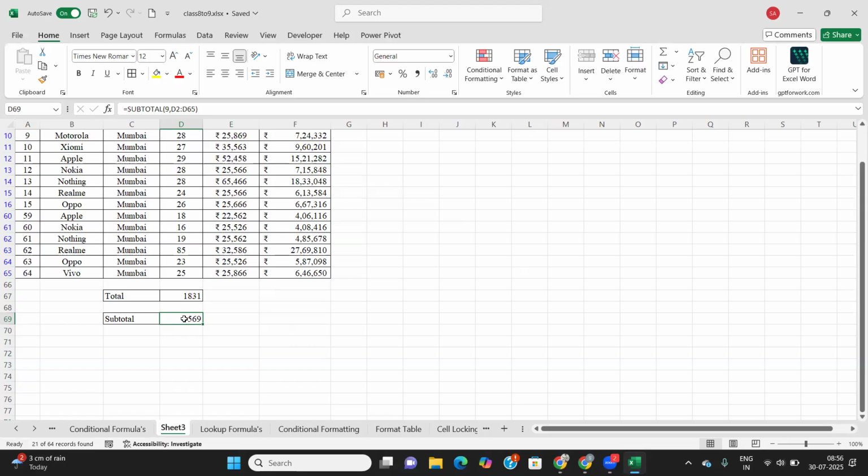Do this practice, and I will also send some assignments for conditional formatting. Do this part also. Okay, thank you.